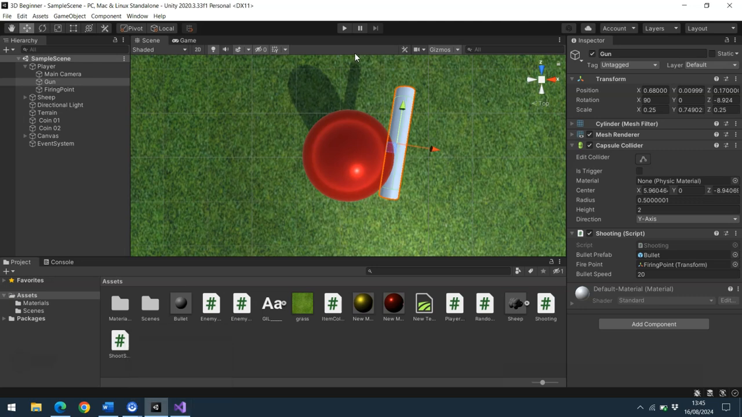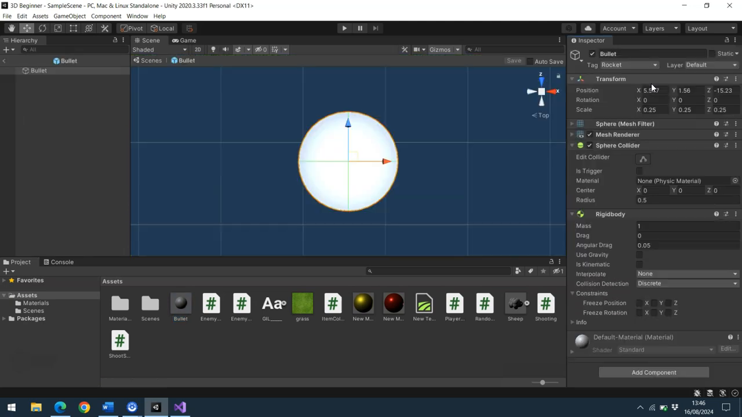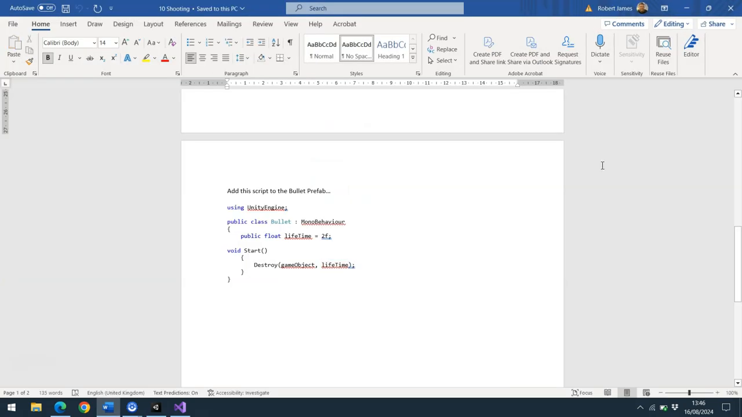And the next thing I want to do, like we saw when I was shooting and the bullets were bouncing off the hill and going up into the sky, they didn't disappear, they just kept on going on and on. So what we're going to need to do is add a bit of code to our bullet prefab then. So if I open up the prefab here, we're going to add a bit of code which is going to be called Bullet, simple as that.